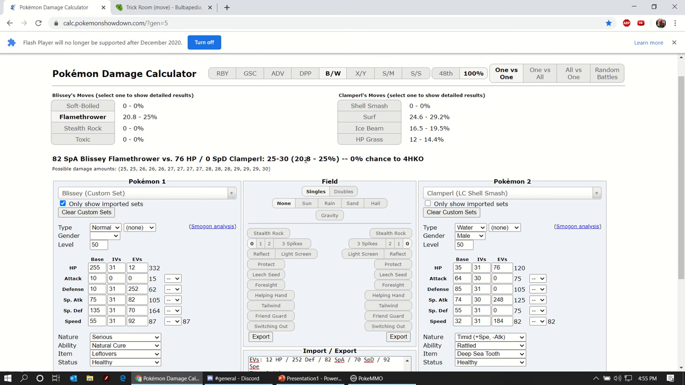With Blissey alive, I click Flamethrower the first turn, because that's going to be the last turn of Trick Room. Because, yeah, if he Shell Smashes, I Flame.